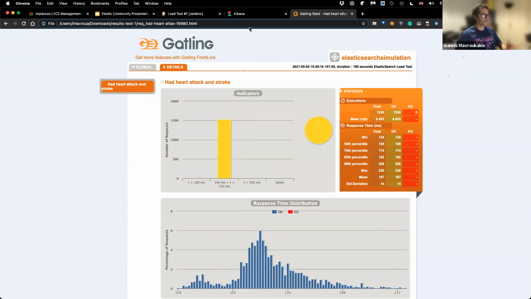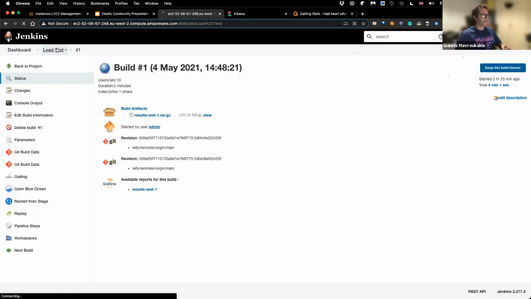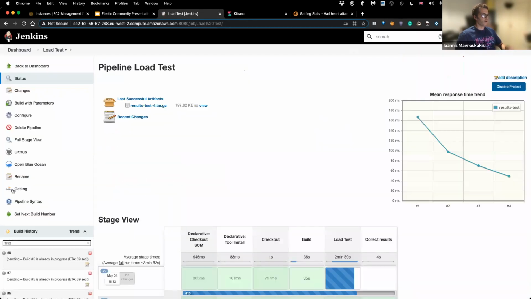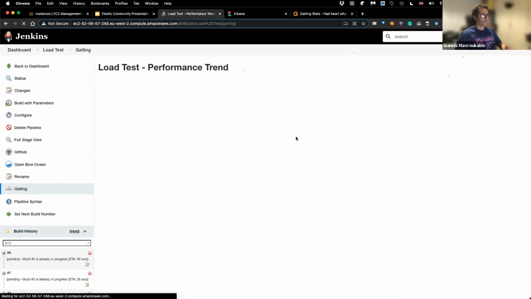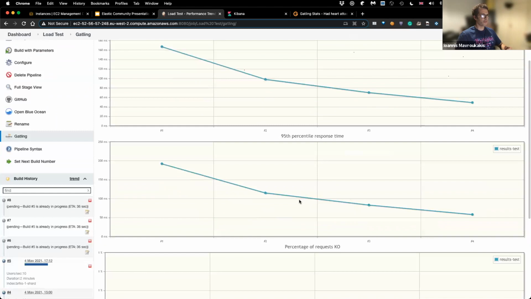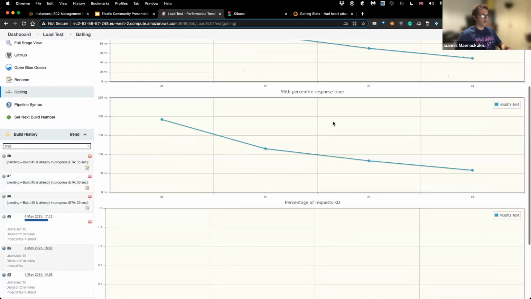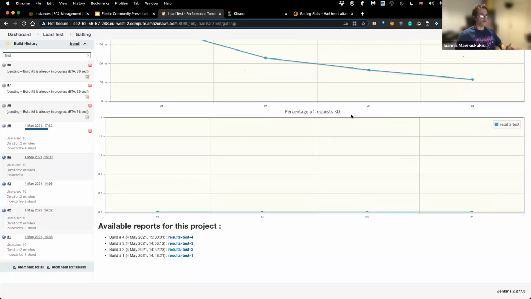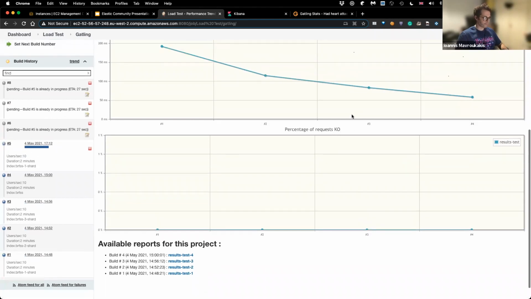So that's the results you actually get from Gatling. Not only can you download this, but you can get a very, very high level overview from the plugin itself with mean response times, 95th percentiles, and any requests that may have died. Fortunately, we have no requests that have failed here.